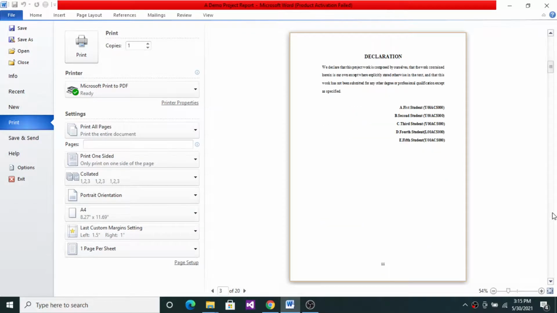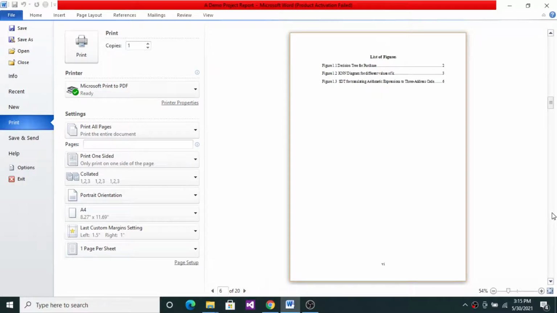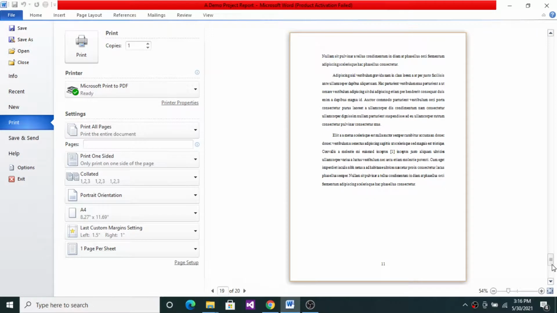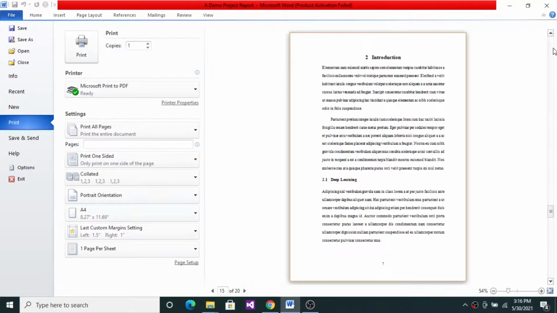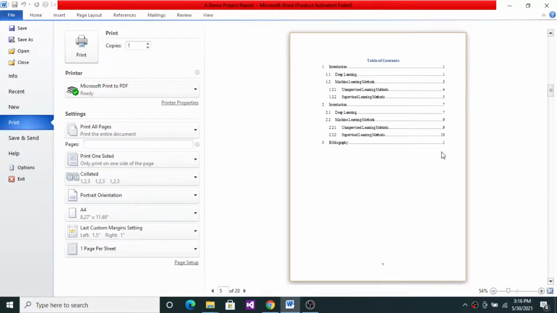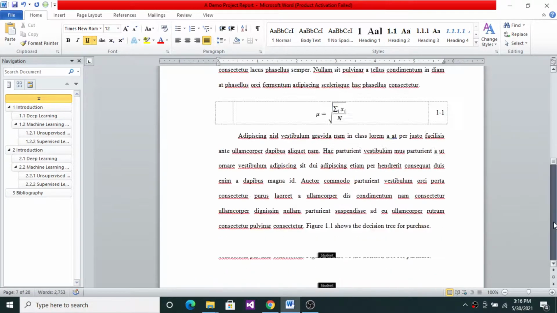So cover page, certificate, declaration, acknowledgements, table of contents. This would extend depending upon what you have in your book. List of figures, list of tables, abstract, and then the chapters. And then finally the bibliography. You see that in table of contents, the bibliography is included, but this is numbered as 1 because I forgot in that section. I forgot to make it continue numbering from previous page.